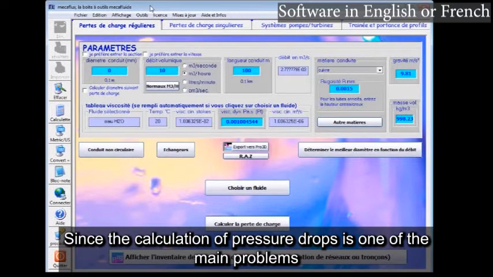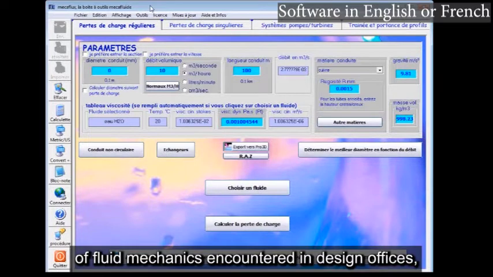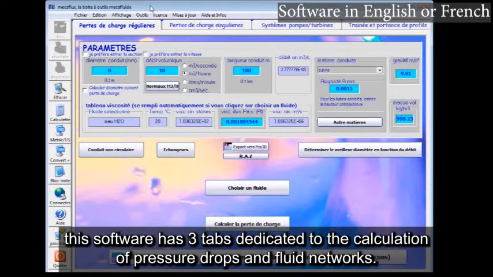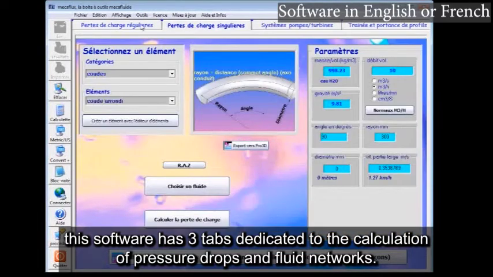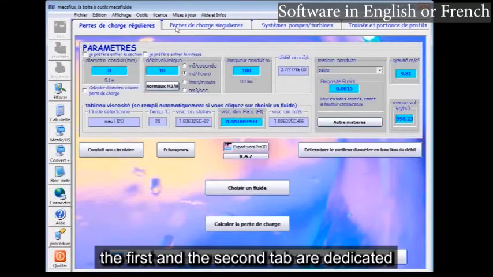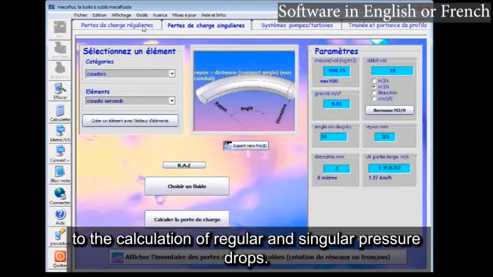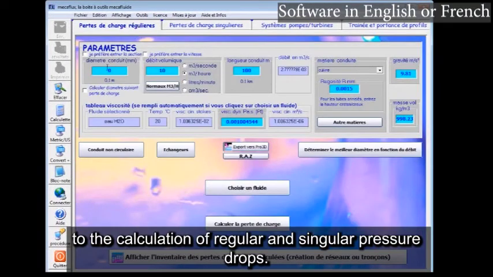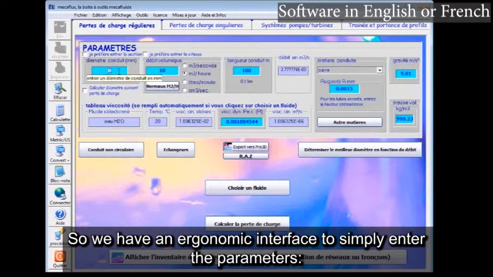Since the calculation of pressure drops is one of the main problems of fluid mechanics encountered in design offices, this software has 3 tabs dedicated to the calculation of pressure drops and fluid networks. The first and the second tab are dedicated to the calculation of regular and singular pressure drops. So we have an ergonomic interface to simply enter the parameters.